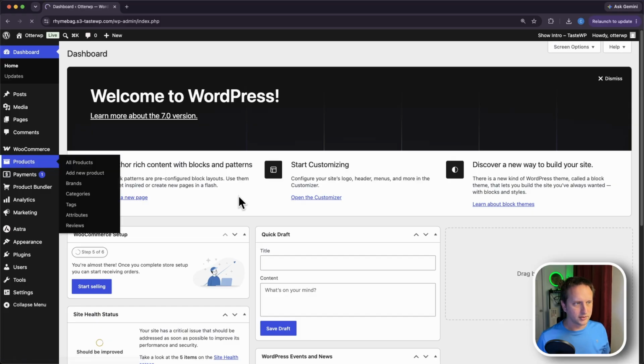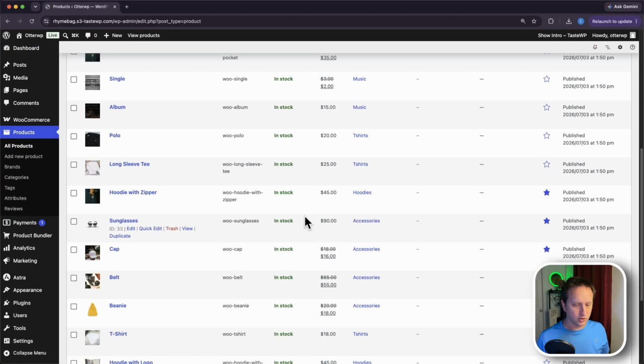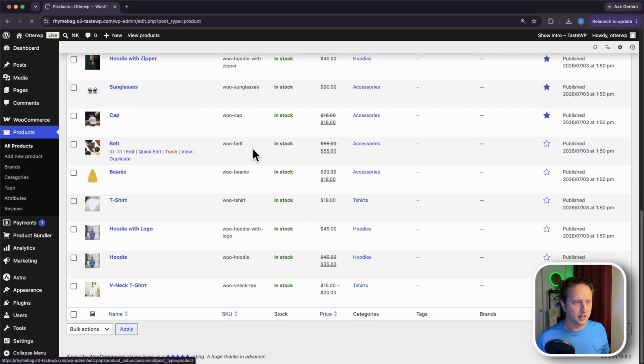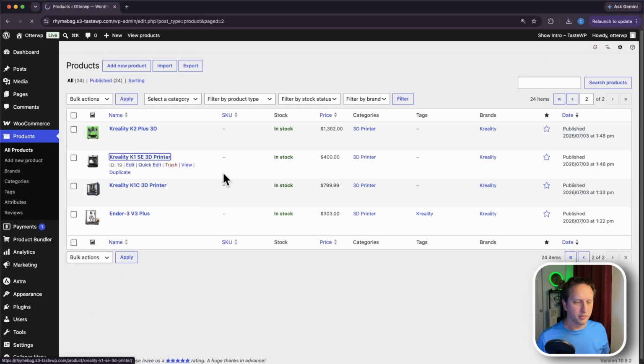We're going to go to products. We're going to scroll all the way down to the next page, and we're going to create a bundle for this 3D printer.